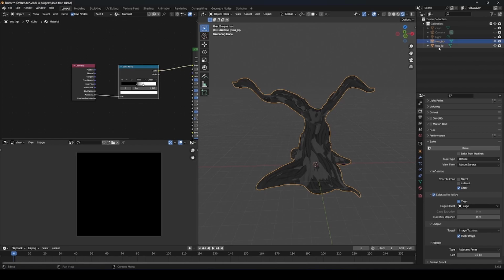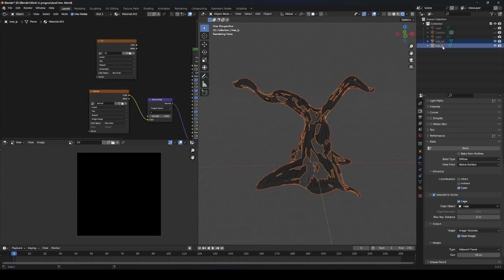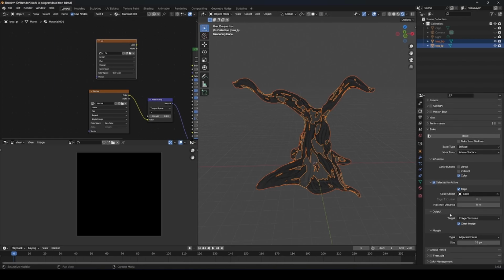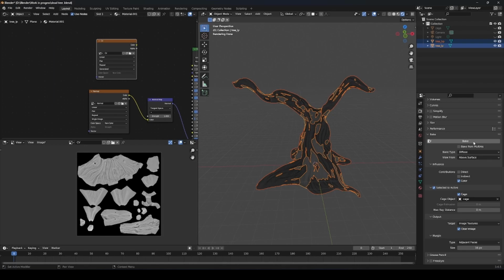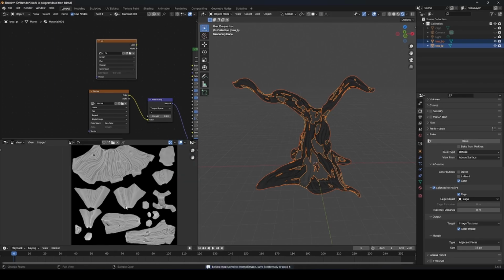Unhide the low poly model. Select high poly and select low poly. After that, select cavity image texture and bake it. Don't forget to save the baked textures.